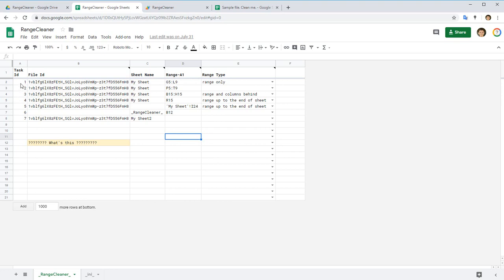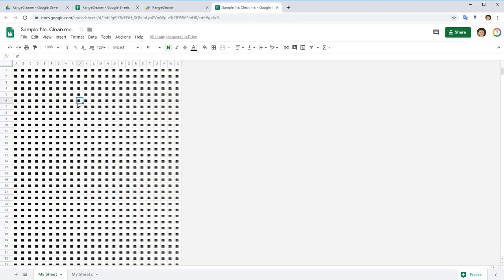As I said, we have task IDs here, some file ID if needed, sheet name, range in A1 notation, and range type. And let's go to our sample file, cleanme, and see it has some range filled with the letter M in Impact font. It also has My Sheet 2 with the same content. And we need to clear some ranges here.